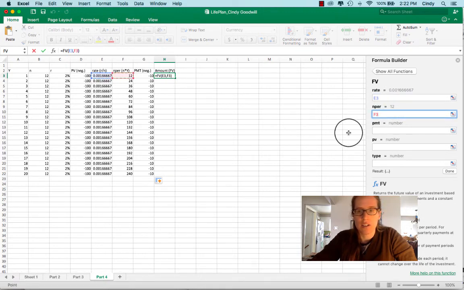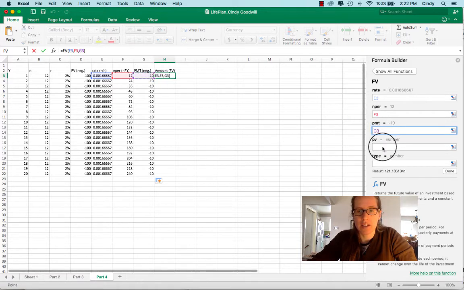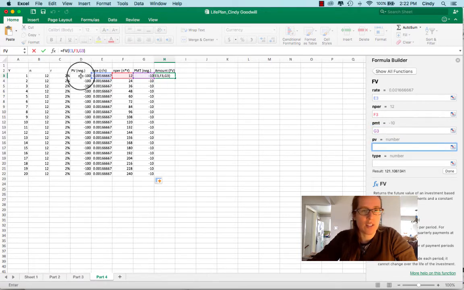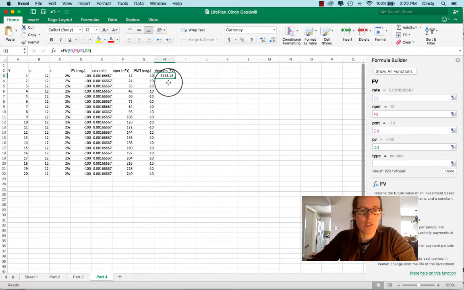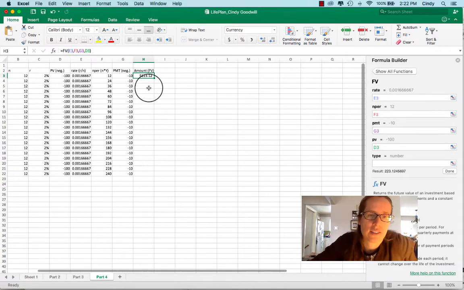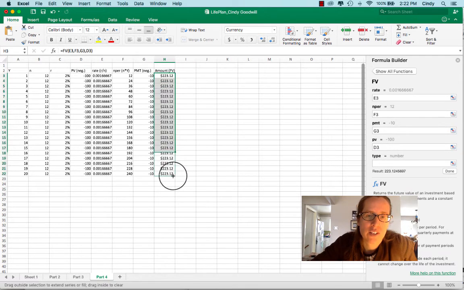NPER, payment, $10 every month. Principal value, that's how much we started out with, $100. We hit done. At the end of 1 year, we're going to have $223.12. And once you get to that point, then you can just drag this down. It will fill it in for you and tell you how much you have after 20 years.